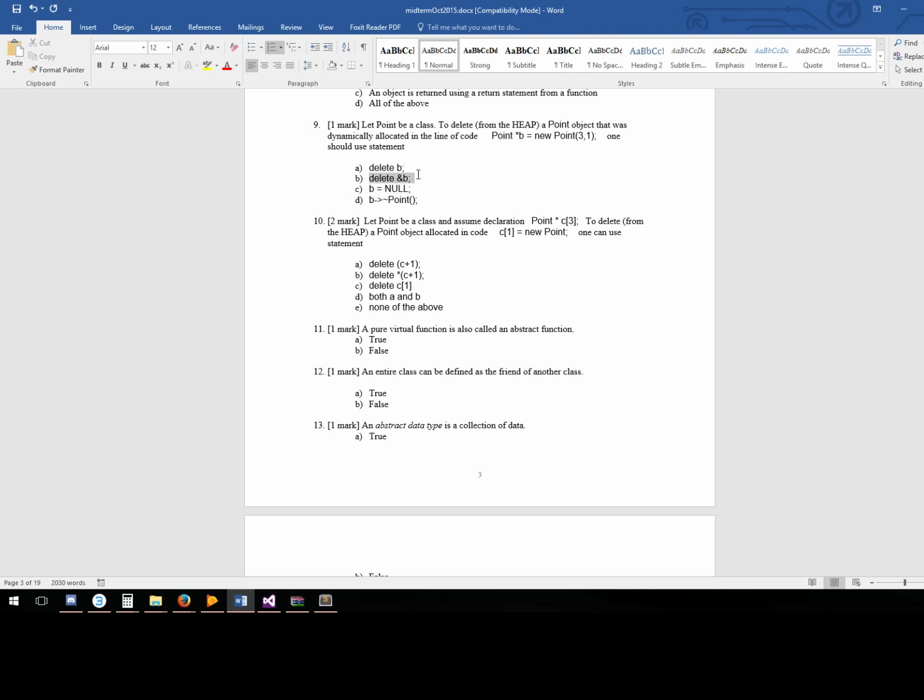This one says delete the reference B. That's not what you want to do. You actually want to delete the object itself. B equals null doesn't do anything. That object is still in memory.